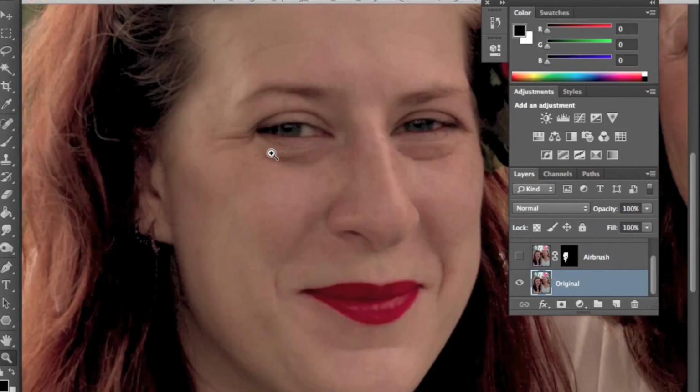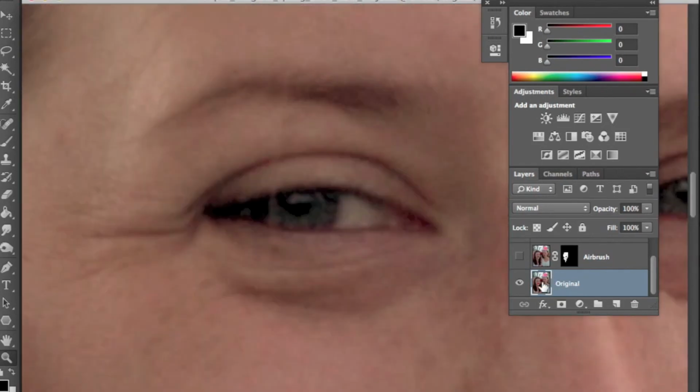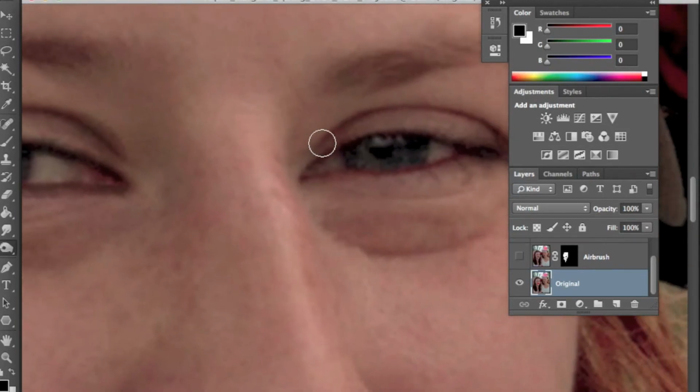Now, there's a couple other tools I want to show you real quick. So let's say, for example, I want to darken her eyes. I'm going to grab my burn tool here, or I can press O. I'm going to choose shadows. I'm going to turn my exposure down to like 5%. And I'm going to darken the edges of her eyes so it kind of gives her eyeshadow or eyeliner. I'm going to darken her pupil, darken that crease. Same thing over here.